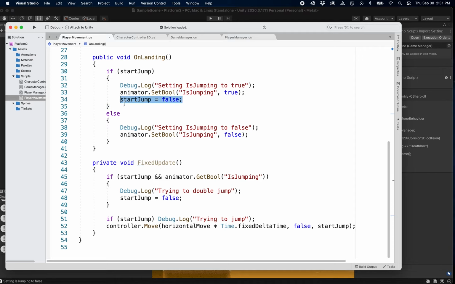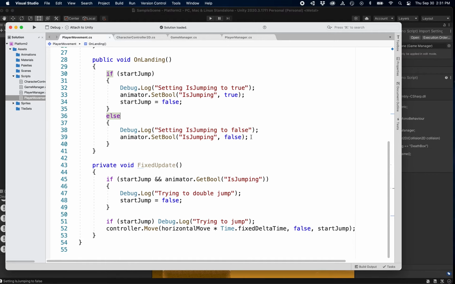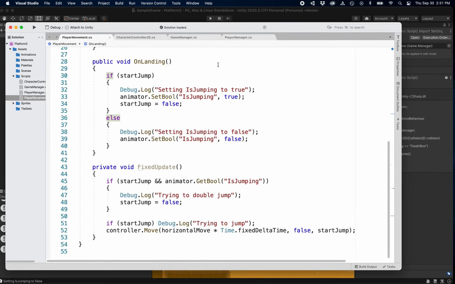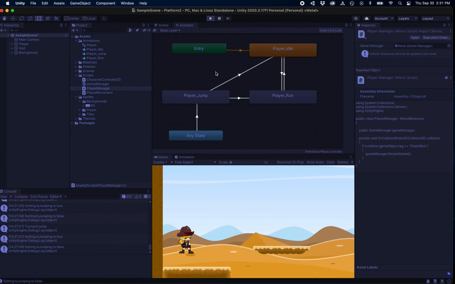So at this point, I've started jumping. I've told the controller to jump. On landing got called because I'm still on the ground. My animator starts. Otherwise, so else, this is the second call to on landing, so I hit the ground. Then I want to stop my animator. So here's the setting is jumping to false. And that's sort of the main thing there. And that gets you really nice jumping without some of the artifacts we were seeing before.